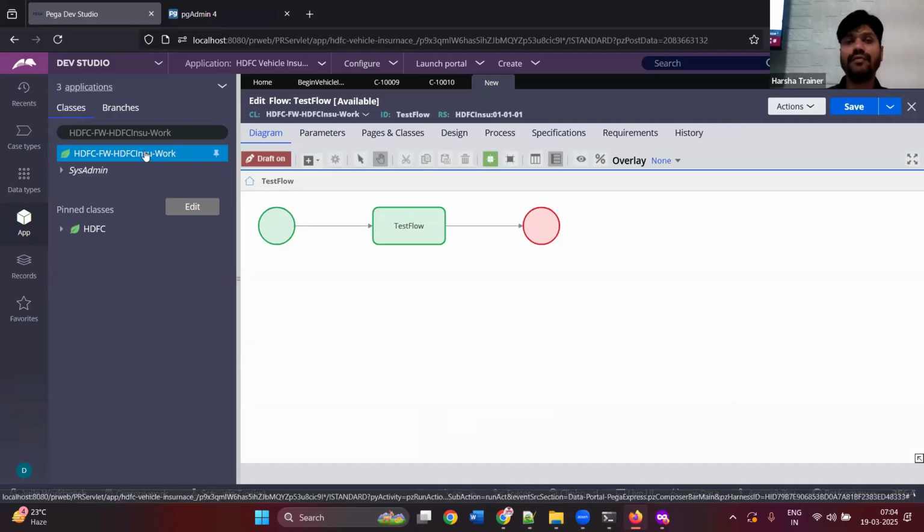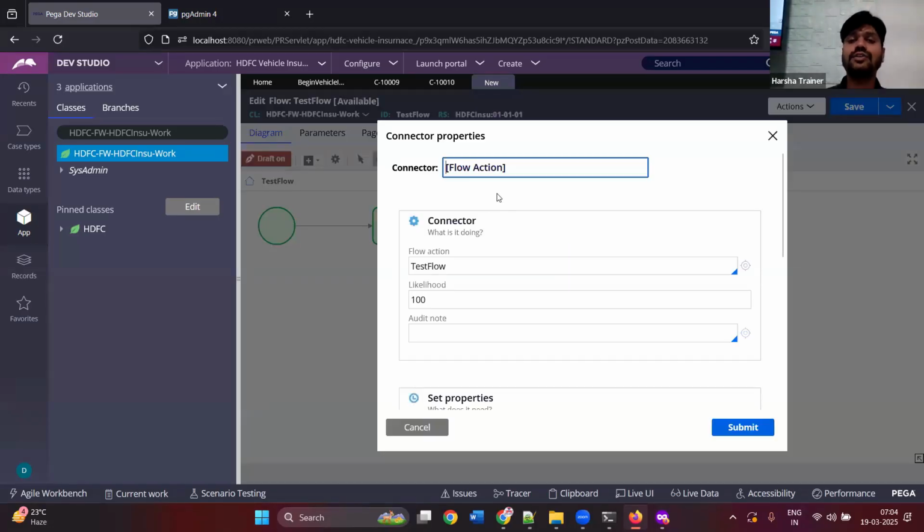So there is a flow created in the framework work class, which is also a transaction class. Actually, in real time, we will never initiate transactions in framework, even though provision is there. We'll implement only in the implementation always. Okay. And here I can call the flow action, which is available in some other class.